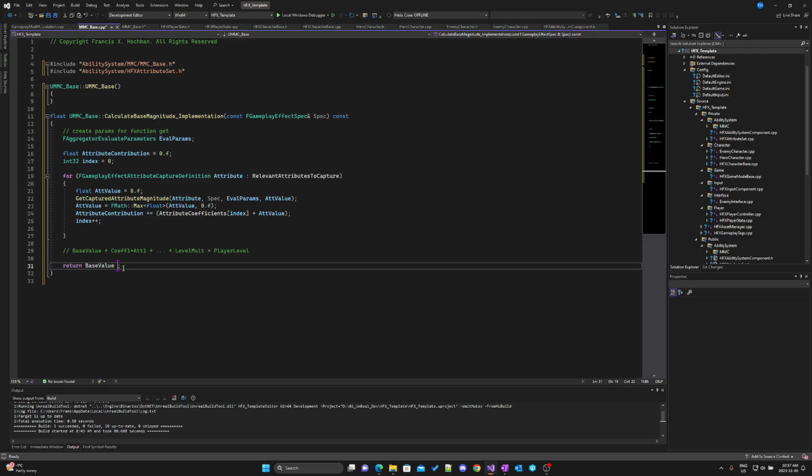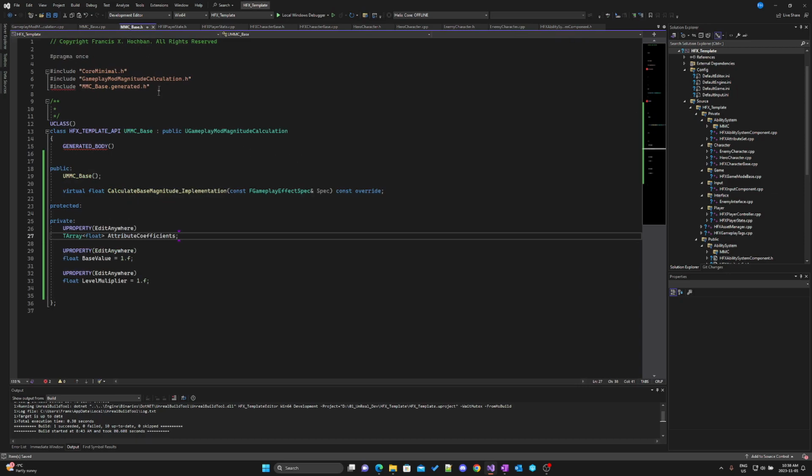which is a number that's going to be set in our blueprint, plus our attribute contribution, which is all those different multiplications. And then we're going to add our level multiplier, and we're going to multiply that by our player level. Our player level? I don't have a player level. So right now I'm going to just make that 1.f. We'll create that after we do some other things. So that gives me a base class to implement a custom calculation that we can make blueprints of and then apply those in our coefficients.